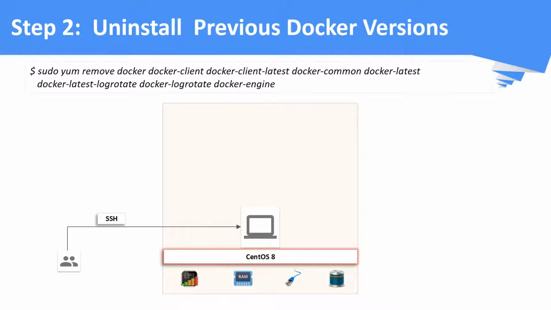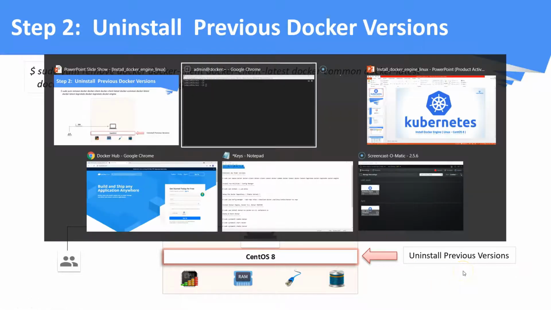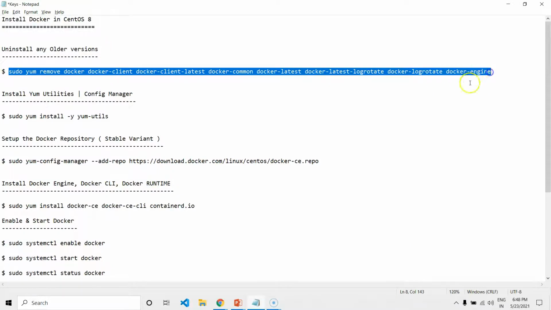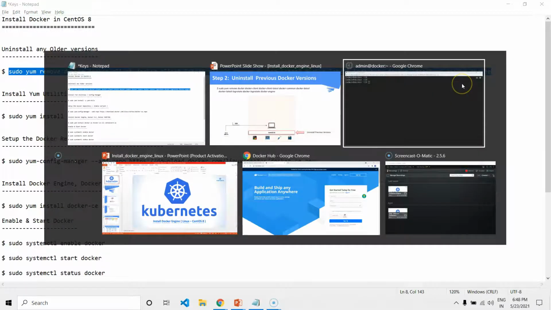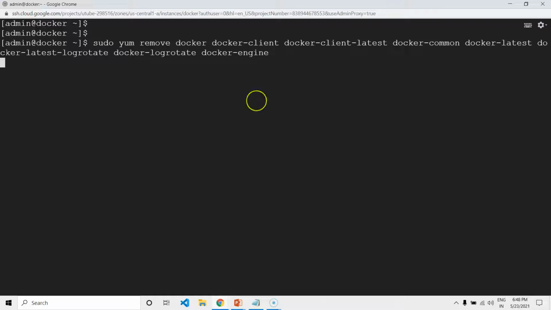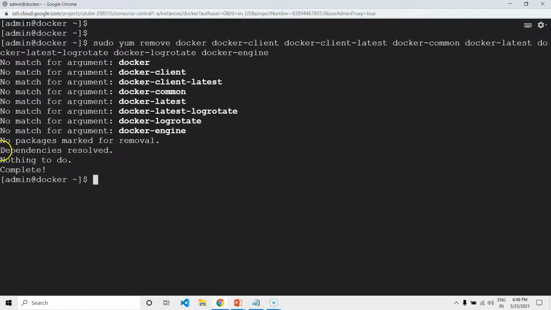Now, step number 2, we are going to uninstall any previously installed Docker versions. To save our time, I have consolidated all the commands that we are going to use in this installation in a notepad. I am copying it from there. All these commands will be available in the video description. You can see there are no previous Docker installations.